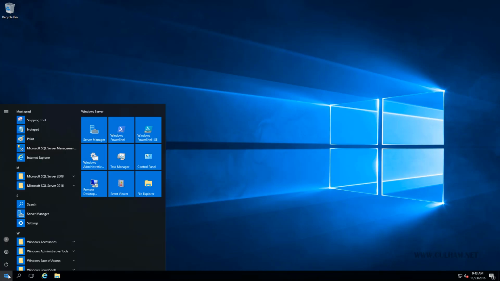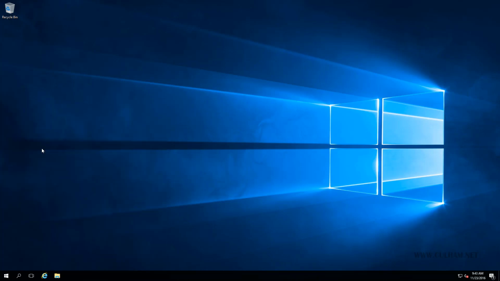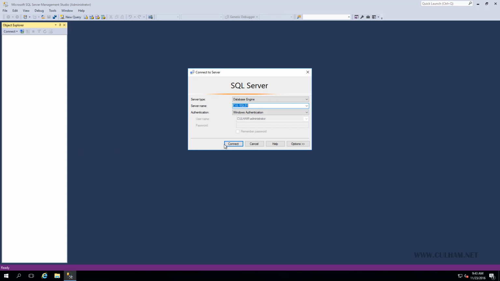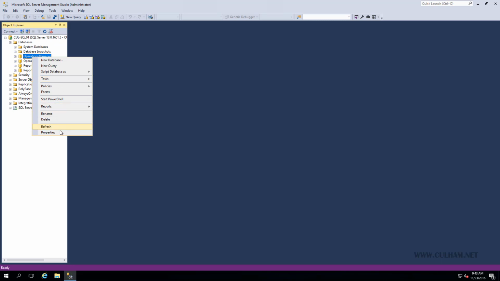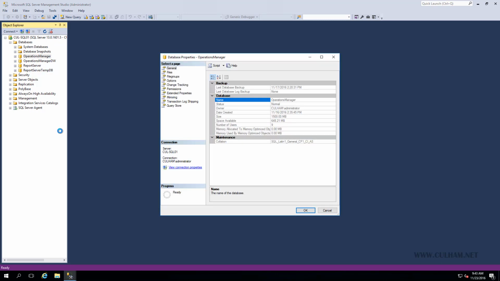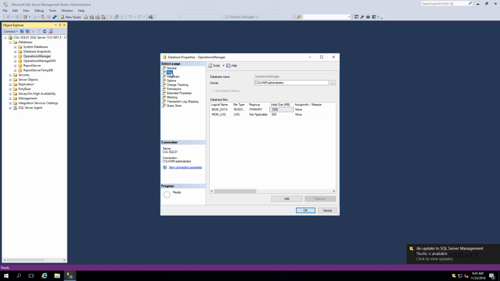So on our SQL Server, we're going to open up the Management Studio. And we'll connect. And over on the left here, we'll expand our databases. And we're going to right-click on our Operations Manager database and choose Properties. Now we'll choose Files. And we're going to change our data and logs to reflect something a little bit more acceptable for our environment. Again, whatever values you change this to should reflect what you think your database will grow to based on how many agents you're going to support and how long you might need to keep the data.